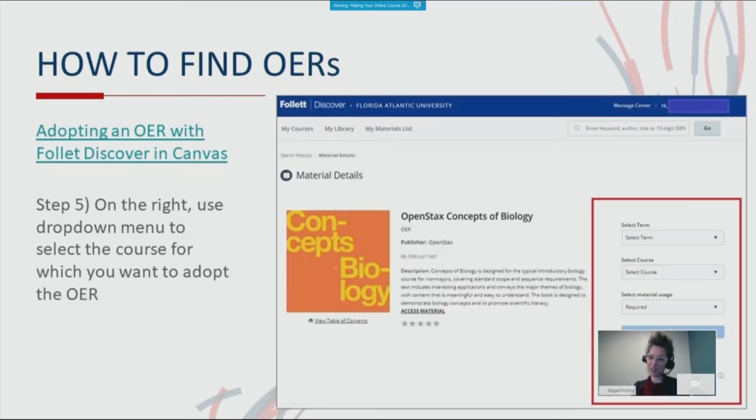Step 5, the last step. On the right, use the drop-down menu to select the course for which you want to adopt the OER. Being in Canvas with your course already in there, you will then be able to link the OER that you just found to your course.